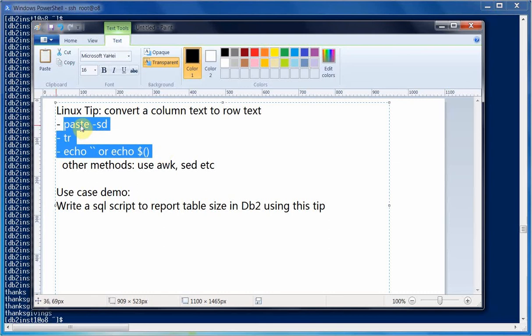One method uses the paste command, another uses the tr command, and another uses backtick or dollar parentheses. There are other methods like awk, sed, etc. that can do this as well, but we are not using them. We just use these three simple ones. After that, we're going to demo a use case. Basically, we're going to use this tip to write a SQL script to report table size for DB2. So let's get started.